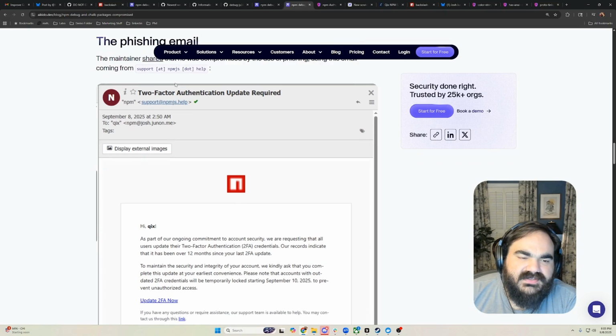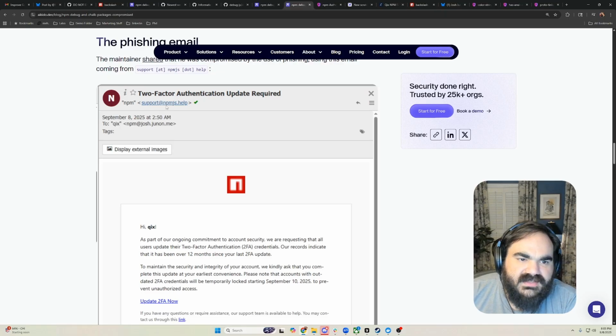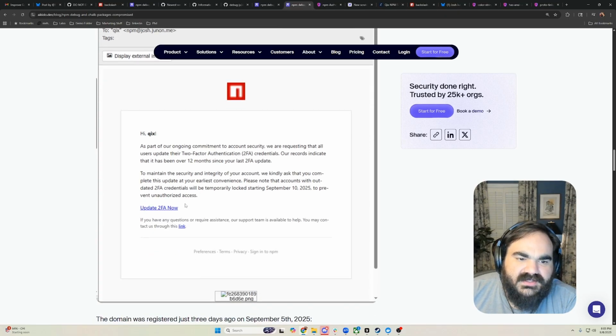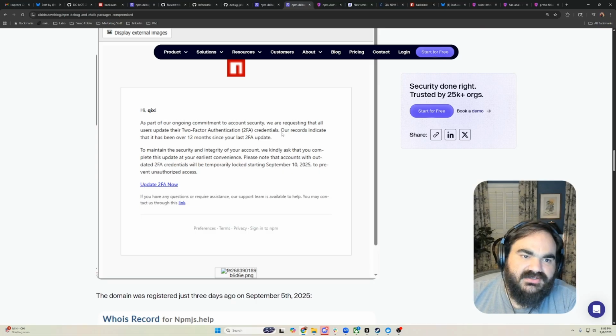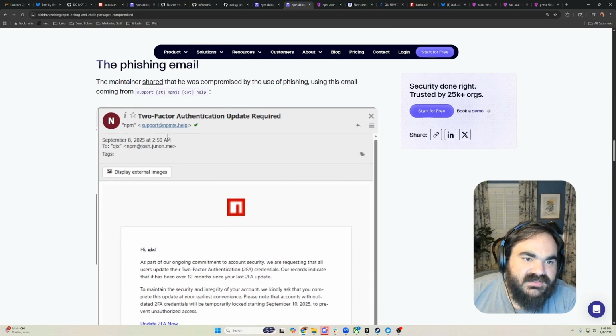Just to get an idea of what this phishing email looked like, you can see it showed up as a verified email from this npmjs.help. Obviously, you'd have to be paying some close attention to that. You know, this was early in the morning. He said he just was dealing with a lot and just went through and started approving things. And here was the first clue that this was phishing. Then he went through to update his 2FA, logged in, and his credentials were compromised. What's insane to me about this is if you notice this was 2:50 a.m.